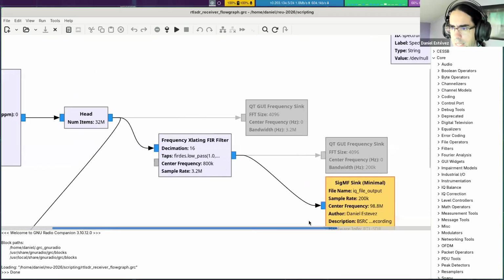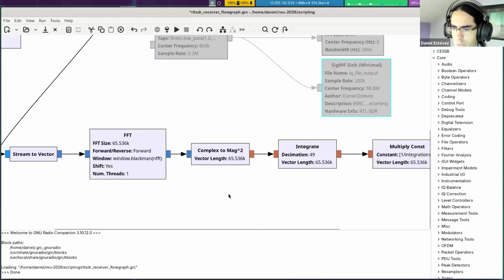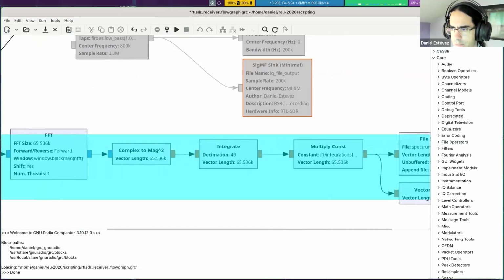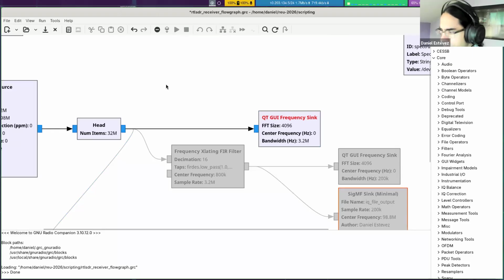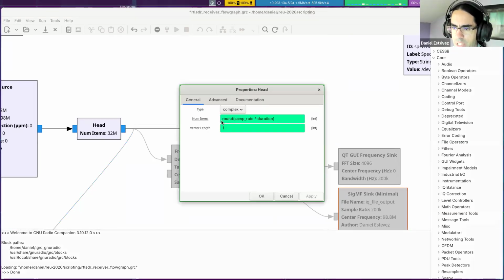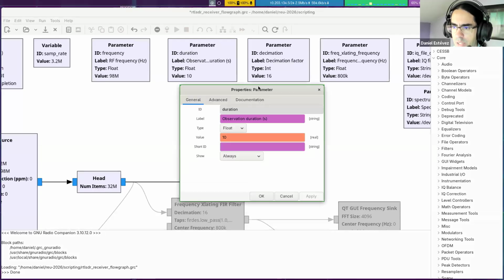Then what else? I have this GUI frequency sync, which is just for testing purposes, and maybe I can start by disabling all of these and testing. So if I enable this and also grab my RTL SDR dongle, which is here, and connect it, I should be able to get a spectrum here, and it will run for some amount of time. The amount of time is calculated here, and it's the sample rate times the duration. And the duration is in a parameter here.